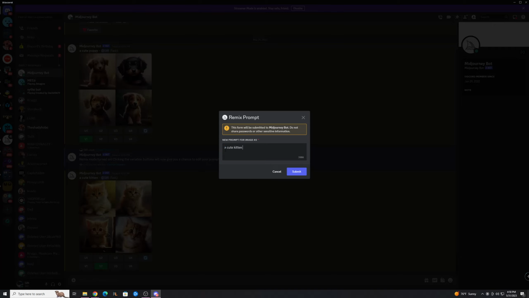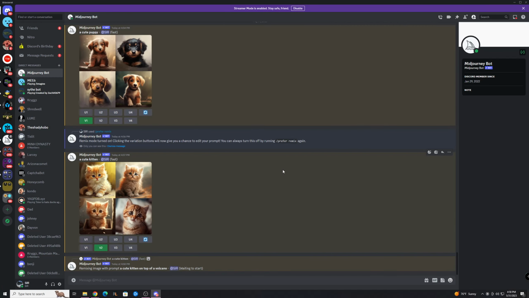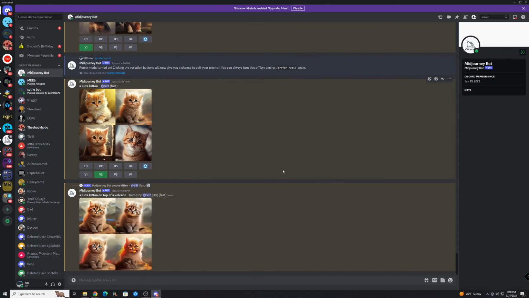A cute kitten on top of a volcano. Hopefully it's going to give us the same kitten, but added to a volcano. We'll see how it goes. But yeah, it's really helpful, especially if you use the program a lot, because as you know, it can be a real pain. And look, it's totally giving us the same kitten that we like, or it seems to be.